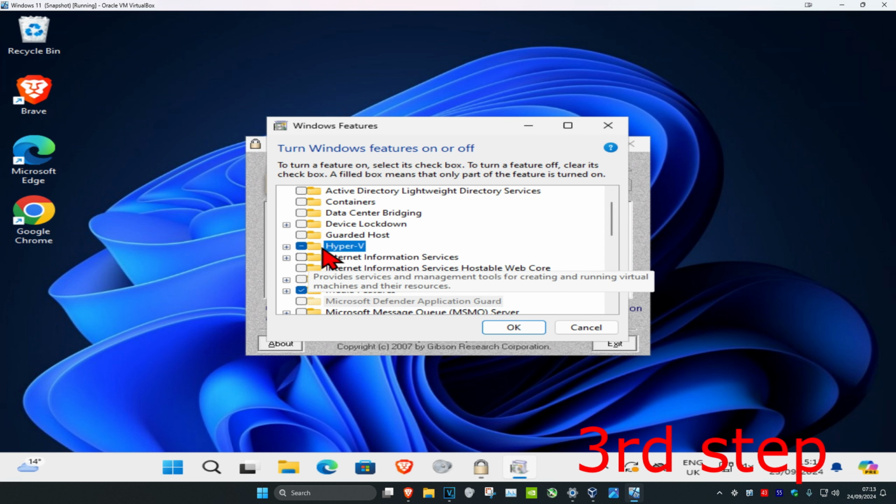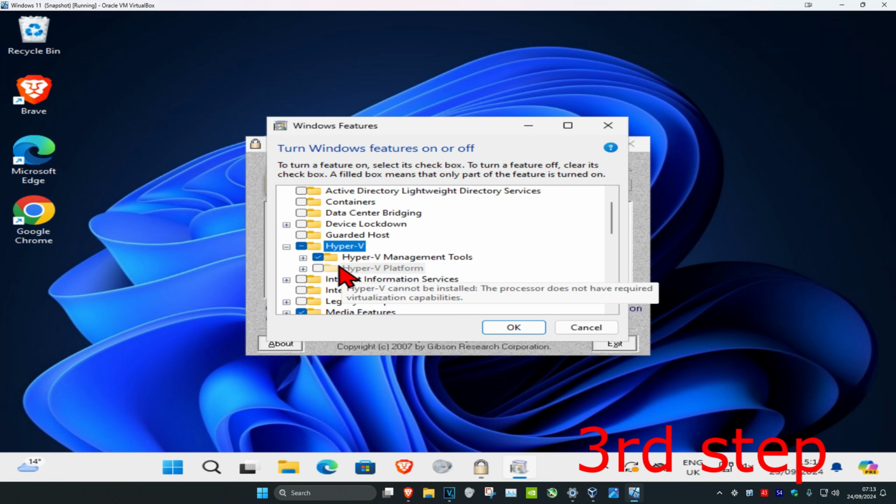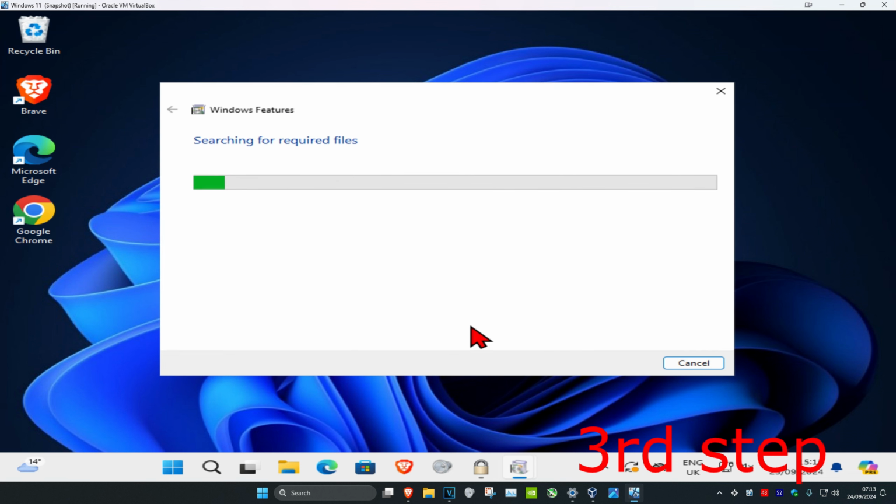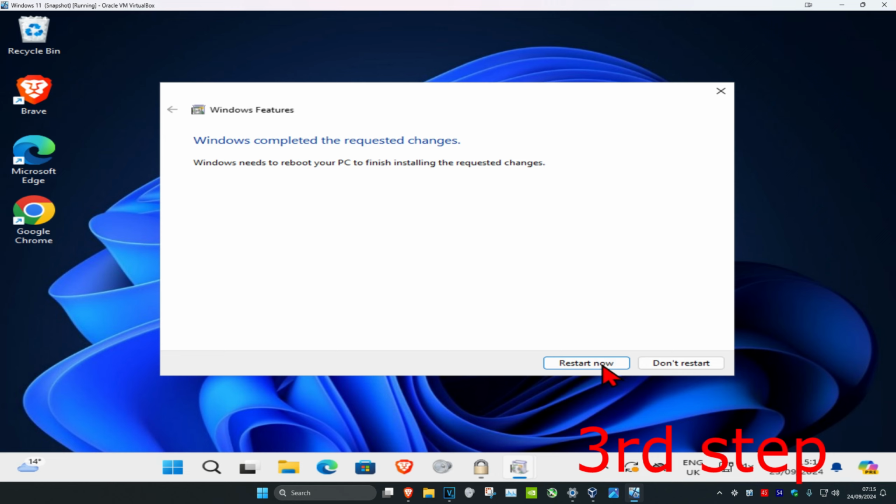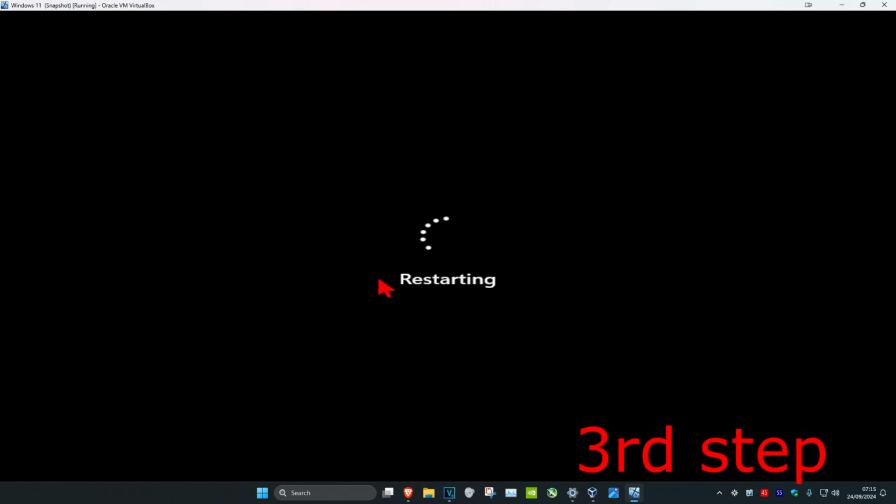You want to tick this, and then you want to expand Hyper-V. You want to tick everything that will come under here. For me, it doesn't let me because I'm using a virtual machine, but you want to tick everything that will come under Hyper-V, and then click on OK, which is now going to install it. And then once this comes up, you're going to click on Restart Now. Restart your computer, and then the problem should be fixed.